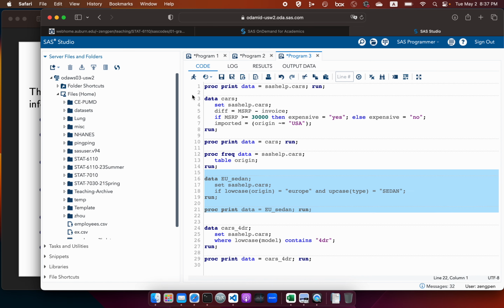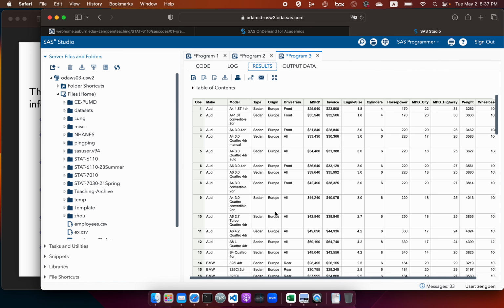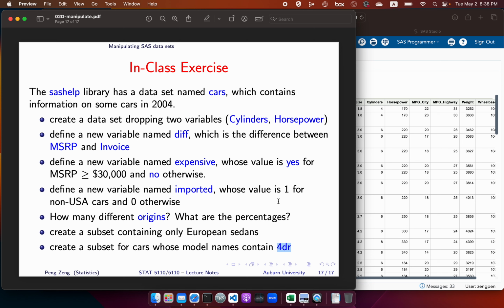But for this particular example, it is not necessary, because the data are nice. But when you handle real data, usually you cannot assume that. Okay. Well, this is the end of this video.